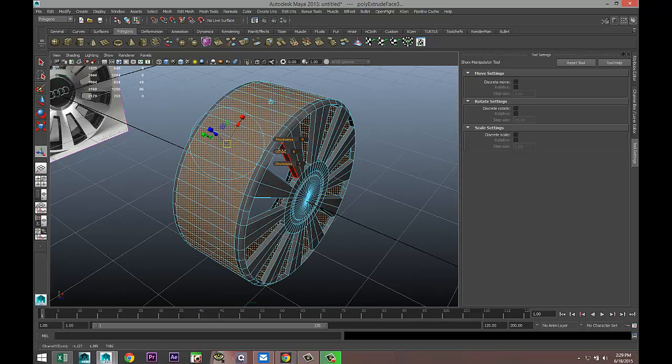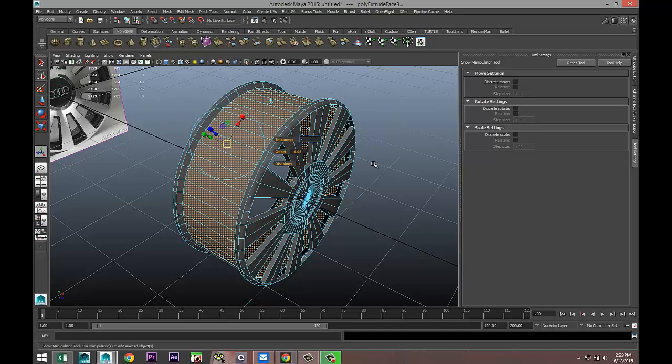First we're going to tweak the offset to 0.02, maybe a bit more, 0.05. Let's see how that looks. That's better. And then we're going to tweak the thickness a little bit, minus 0.04.